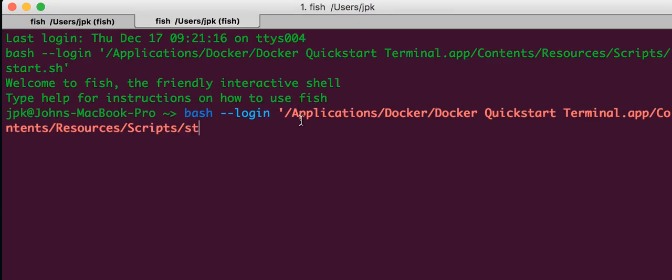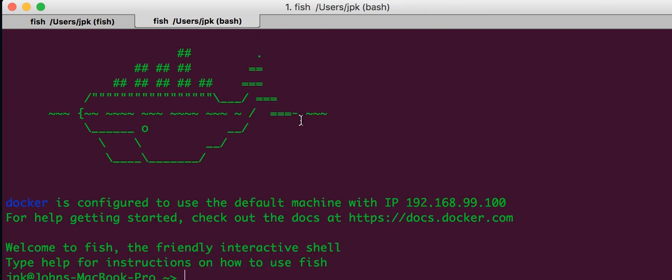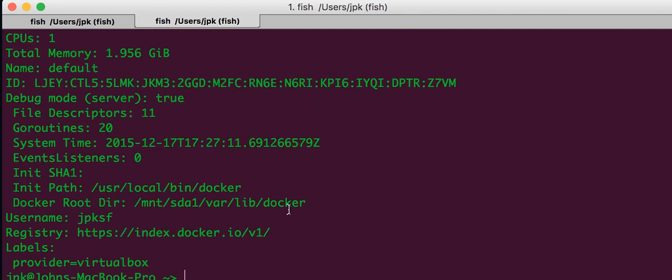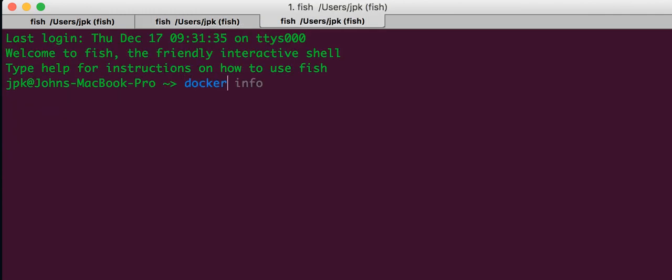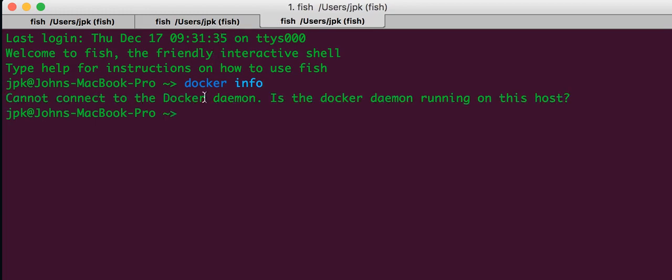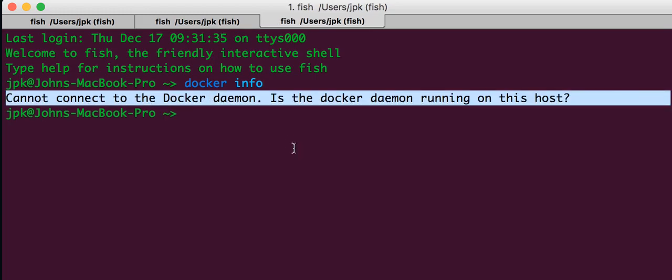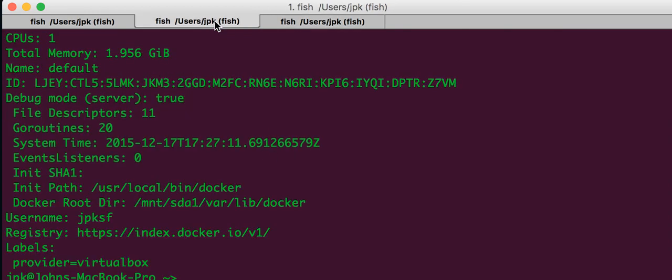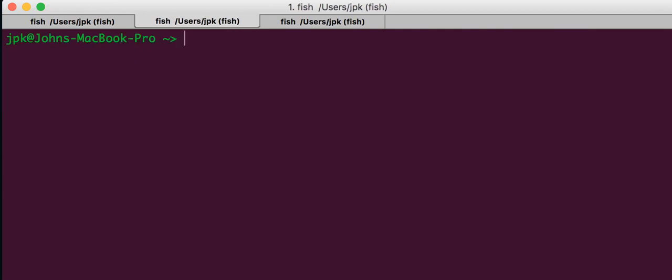First, go ahead and open up Docker. Cool. I always like to run Docker info when I first turn on Docker, just to make sure that it's working. So you'll see if I run this here in a shell that's not within the daemon, we get this cannot connect to Docker daemon warning. So if you get that, now you'll know what it's for.